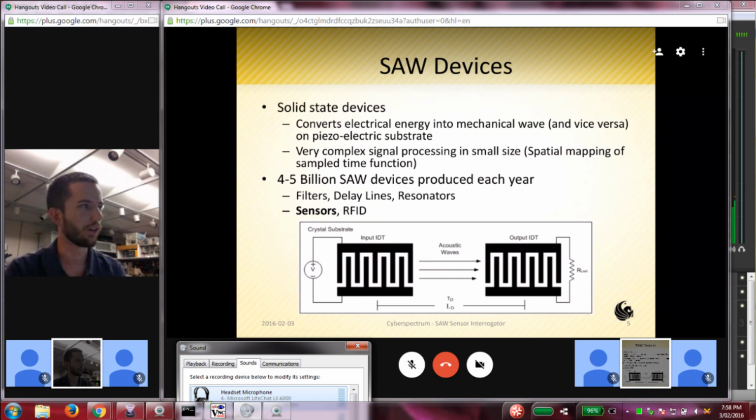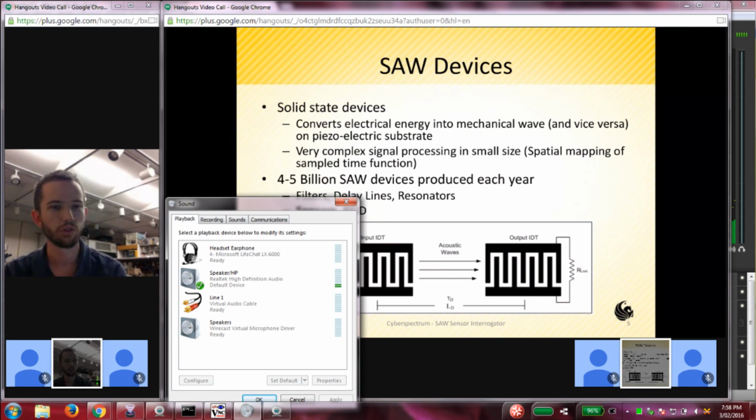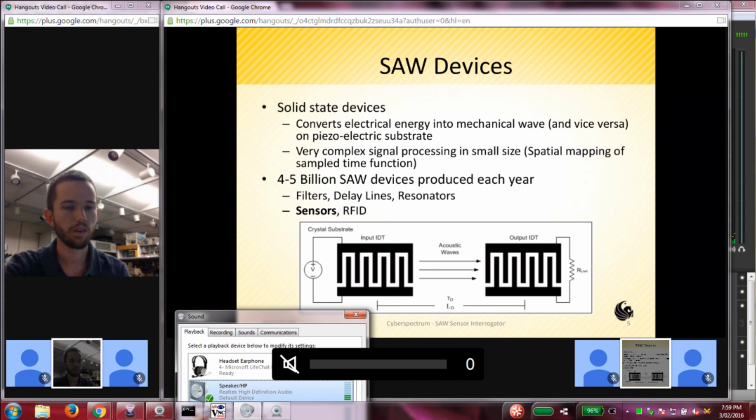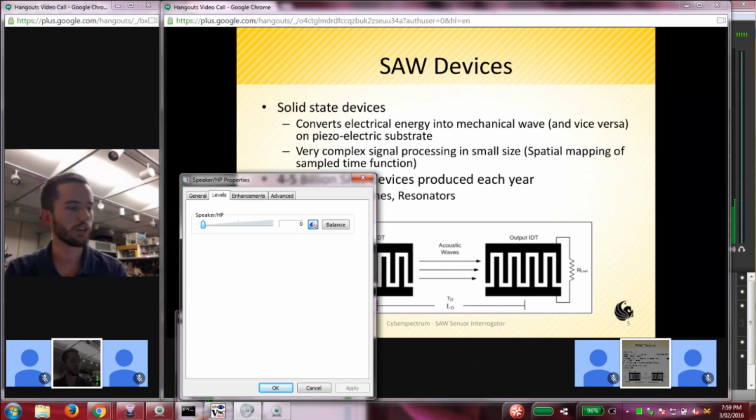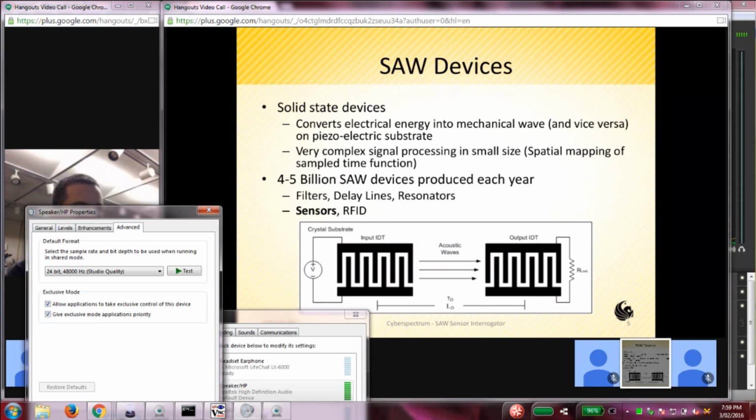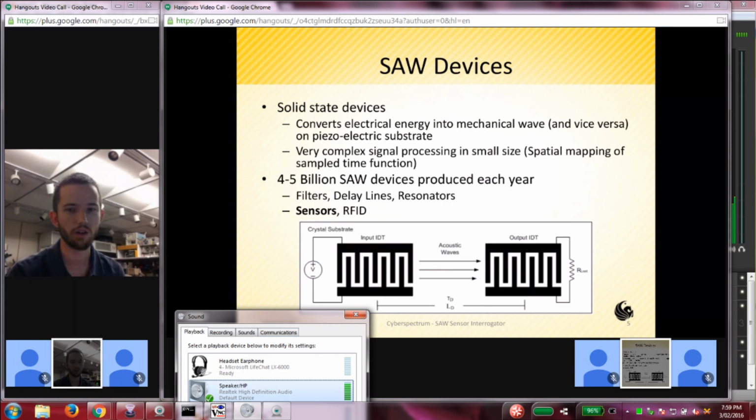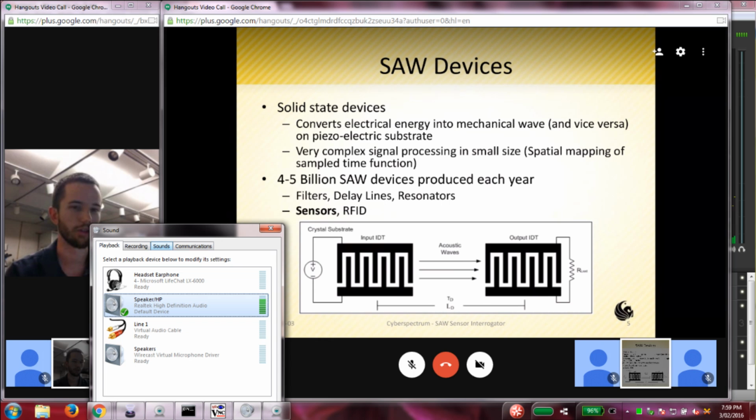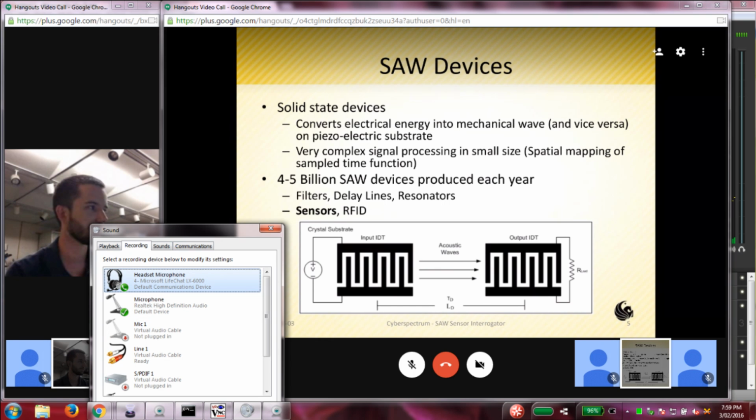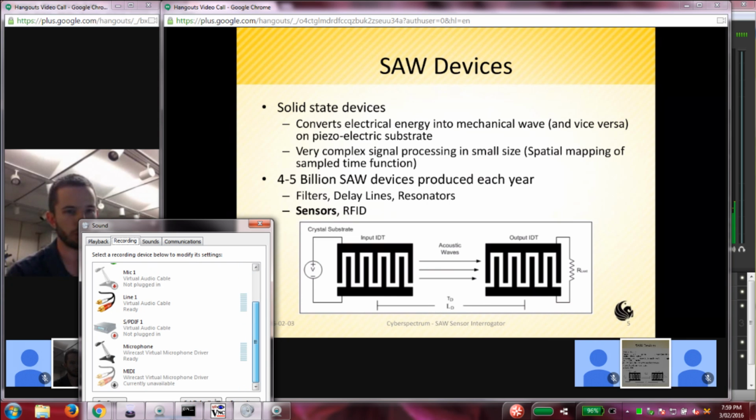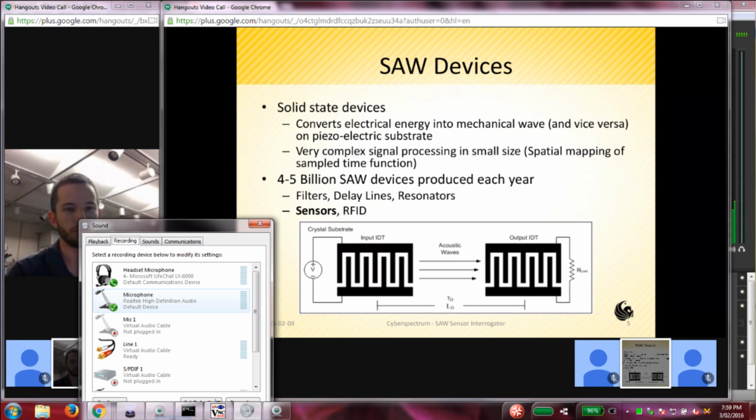So just a little background on SAW devices for those who don't know. It's just a solid state device that converts electrical energy into a mechanical wave on a piezoelectric substrate, and then vice versa. We can convert that mechanical wave back to an electromagnetic wave that we can again measure. We can do very complex signal processing because the SAW device is literally a spatial mapping of a sample time function.